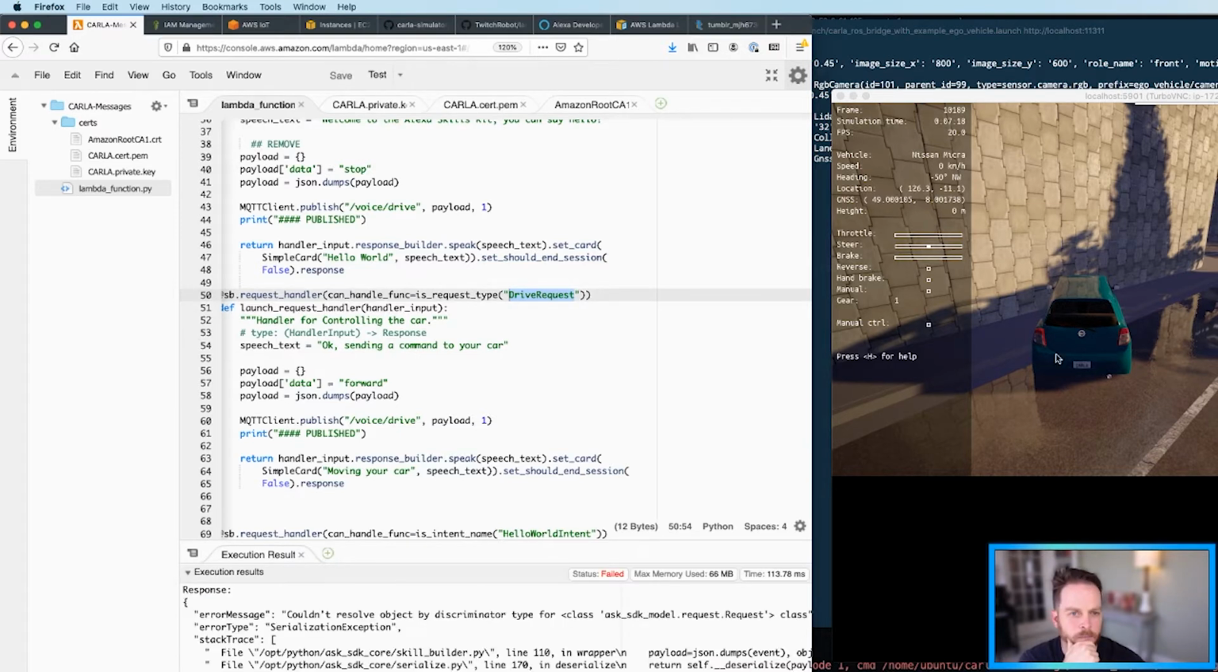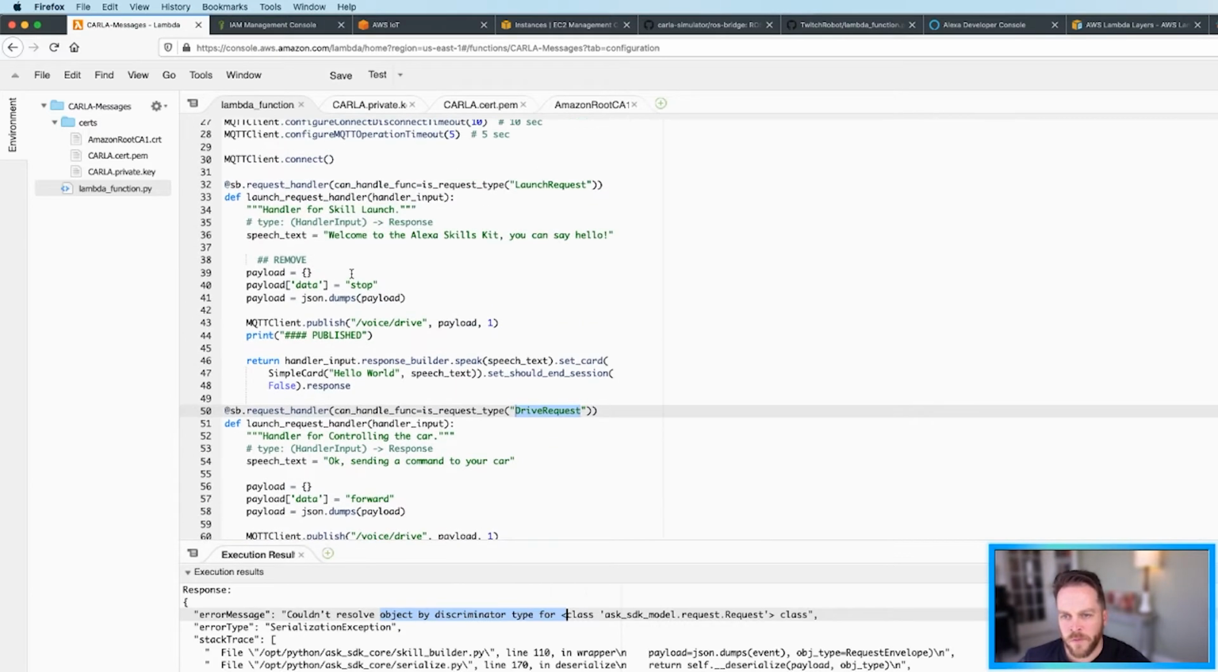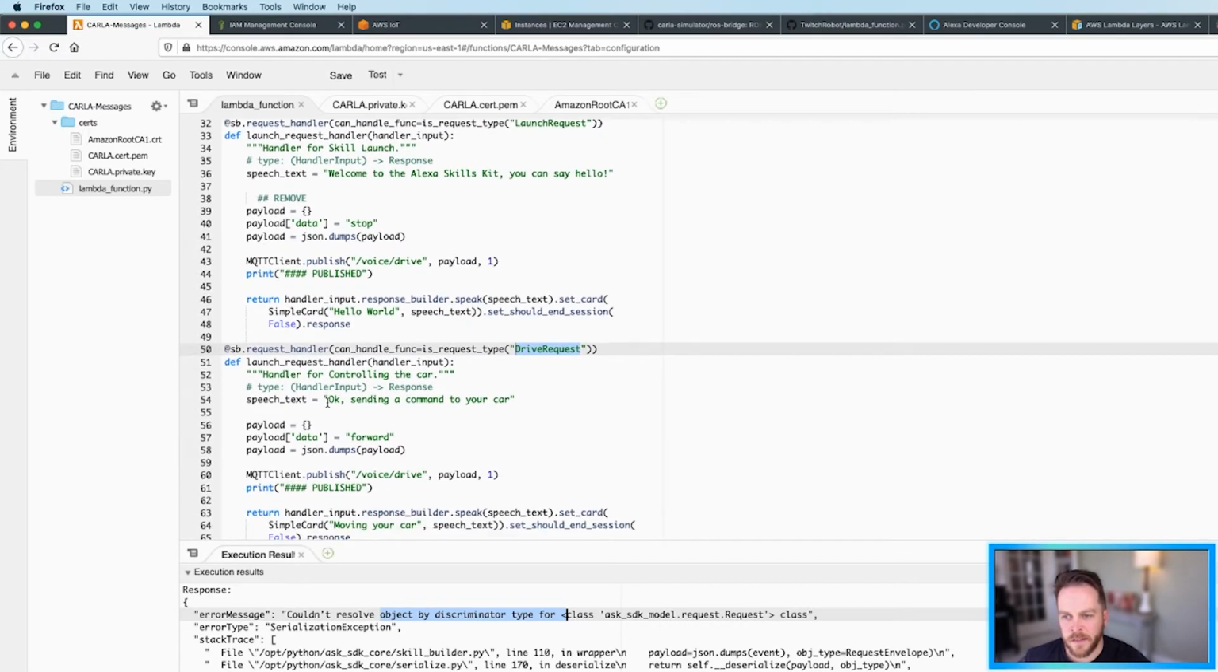All right, we have a problem. Line 110 doesn't like this JSON bit. What's the end of this? Here, we need to blow this up. JSON dumps event. Cannot resolve object by discriminator. What are you talking about? Payload. Why would that work for launch request and not this?